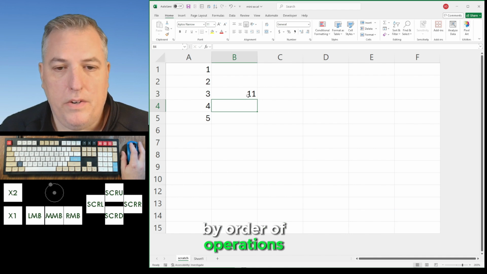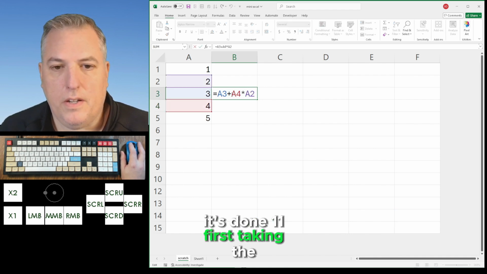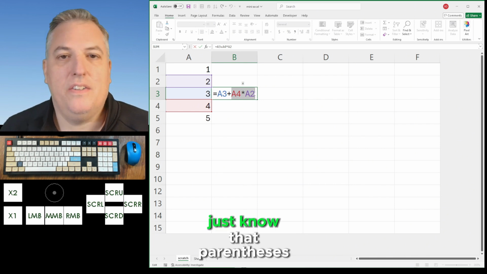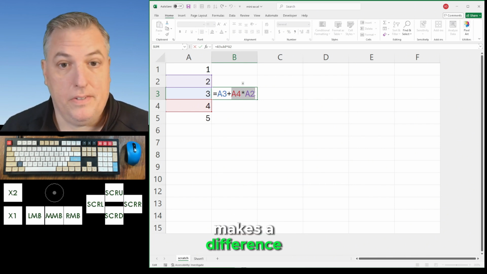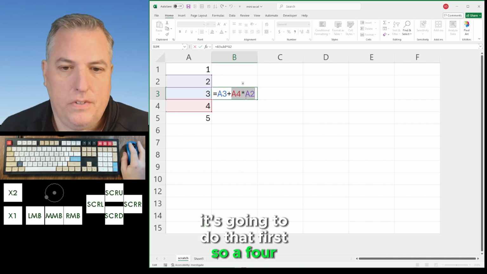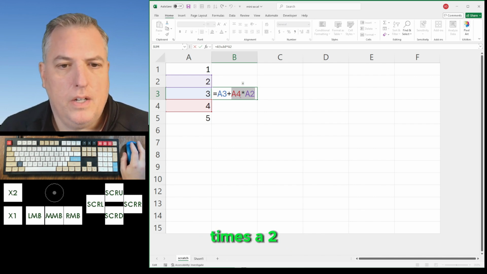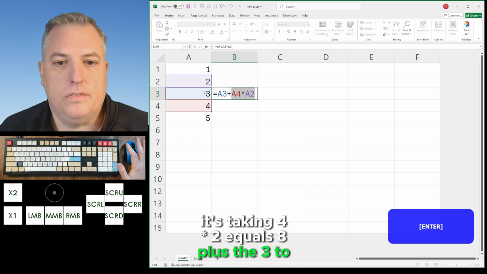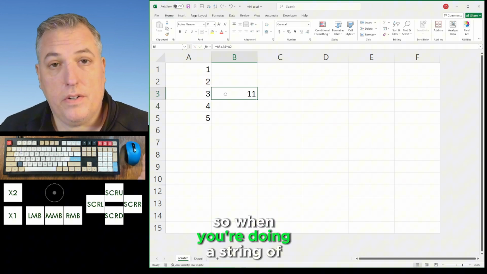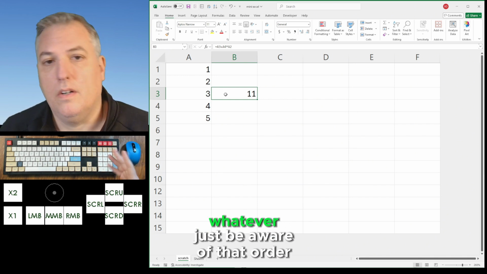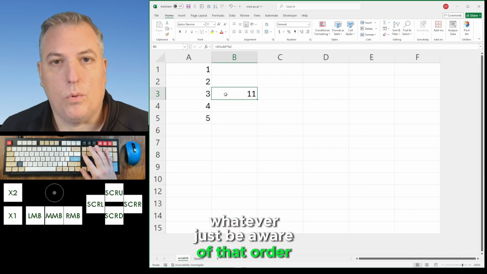By order of operations, it's done 11. First taking the multiplication. Not going to get into order of operations. Just know that parentheses makes a difference. Whatever you put parentheses in, it's going to do that first. So A4 times A2, it's taking 4 times 2 equals 8 plus the 3 to make 11. So when you're doing a string of cells, adding and dividing them, whatever, just be aware of that order of operations.